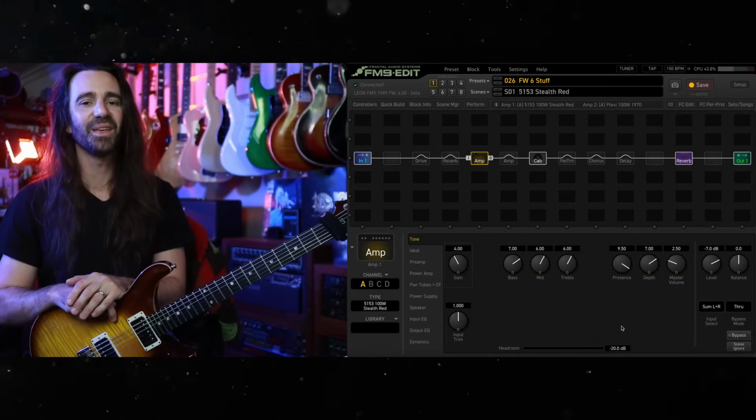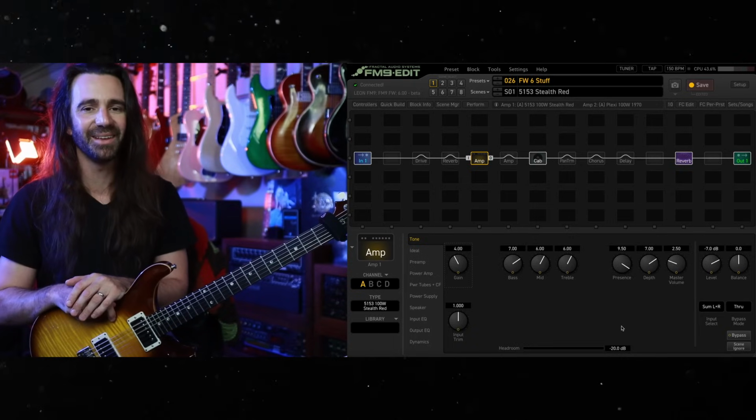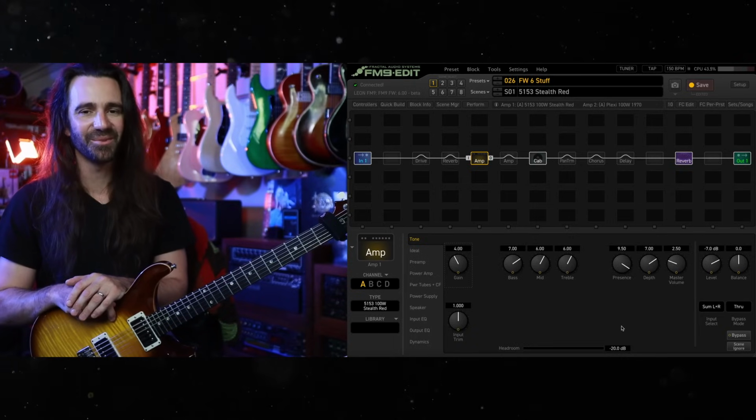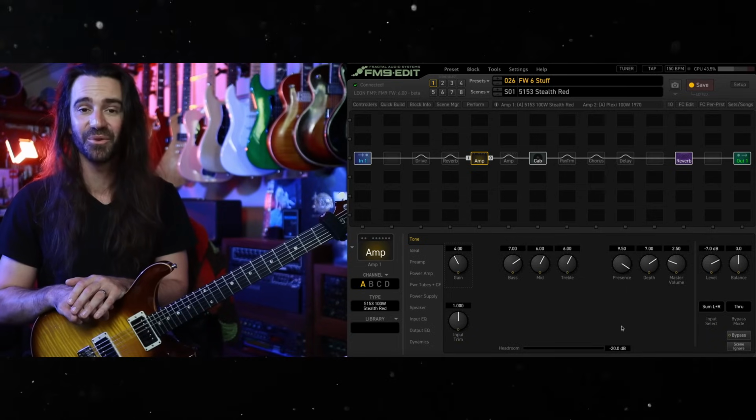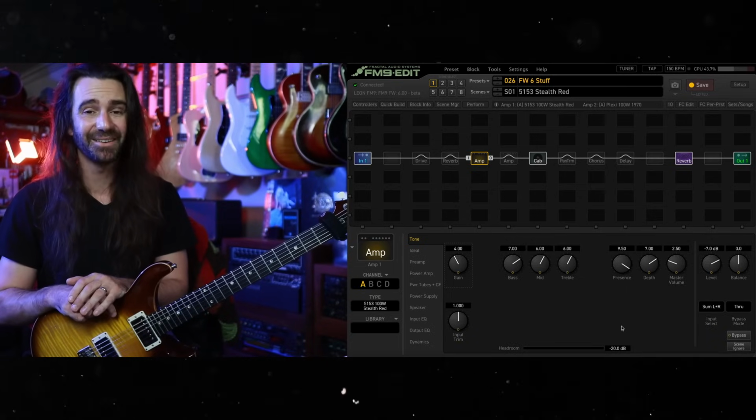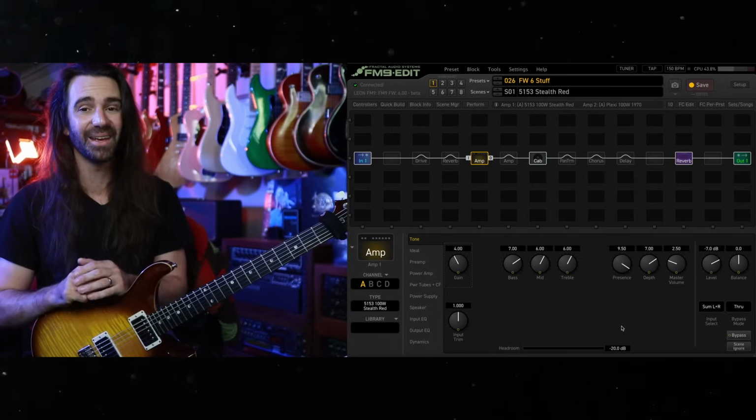Firmware 6 beta for the FM9 has just come out and it is mighty impressive. Essentially, everything that's been added to the Axe-FX 3 over the last few months has been piped into the FM9 in this single update.